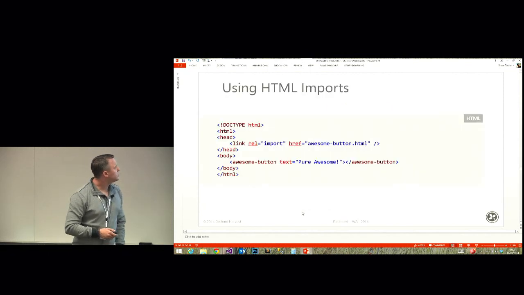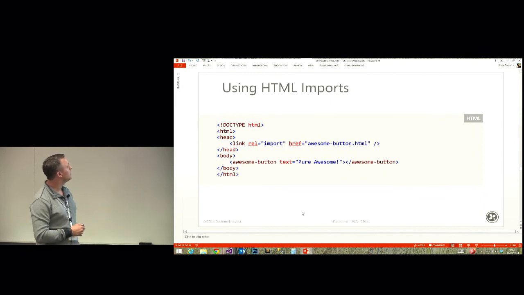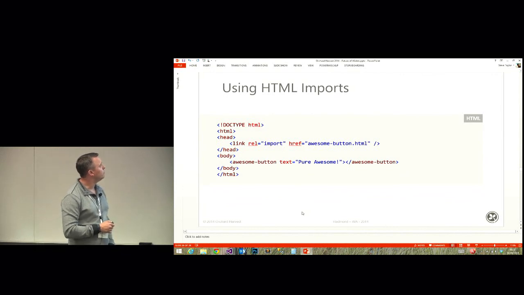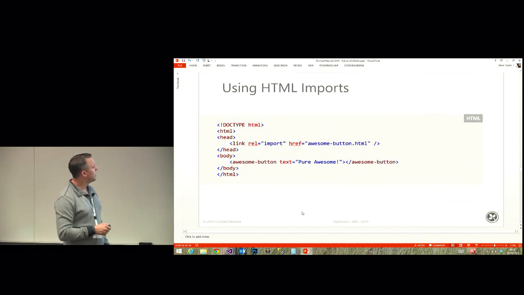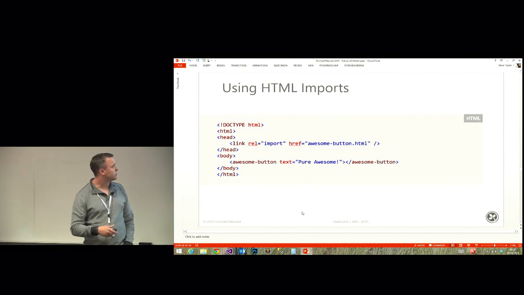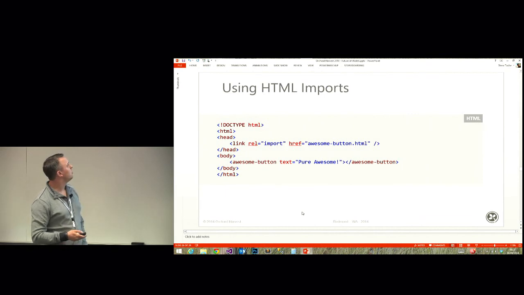HTML imports. So this is how we get to use our custom elements. What we do is we import it using the link tag, and we give it a rel of import, and then the URL where the HTML is located. And then we can use our element within our page. It's as simple as that. Just like any old include, like CSS or JavaScript, but we're including HTML as opposed to scripts and styles.